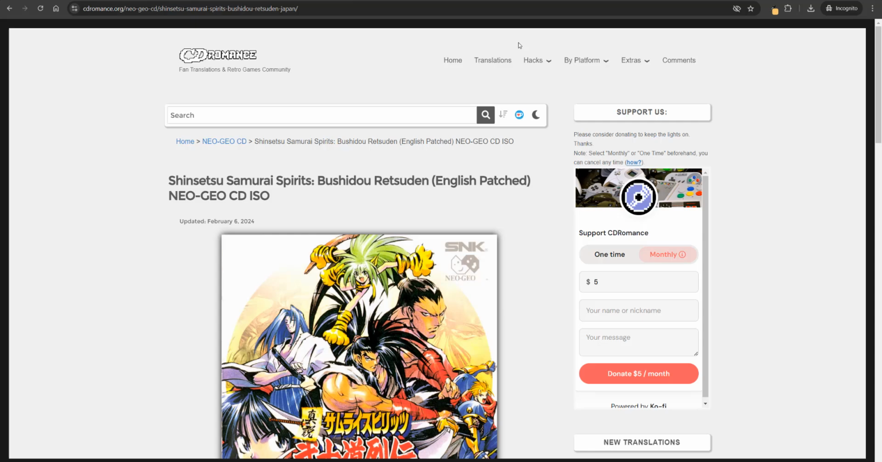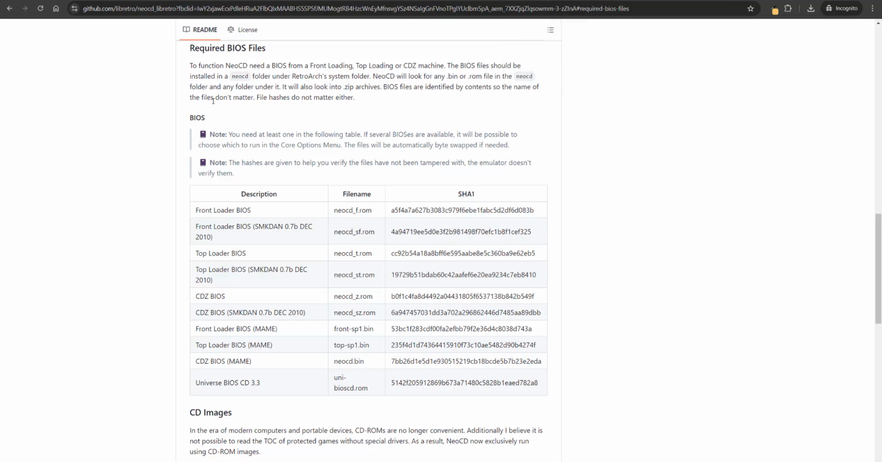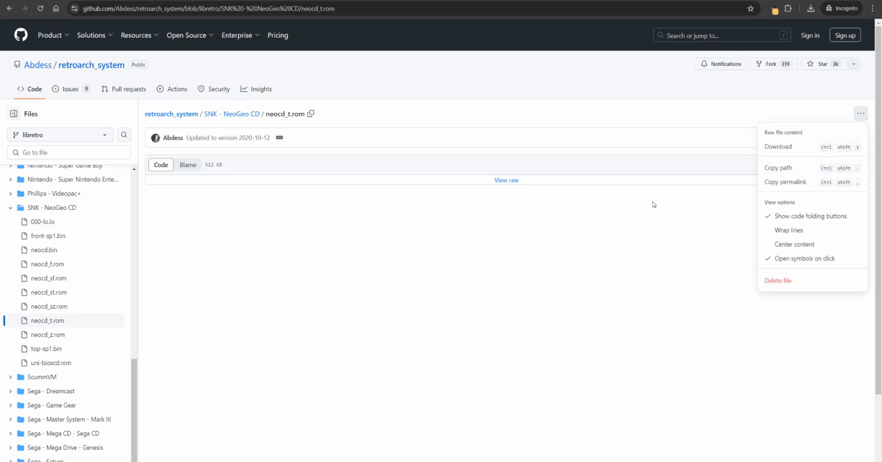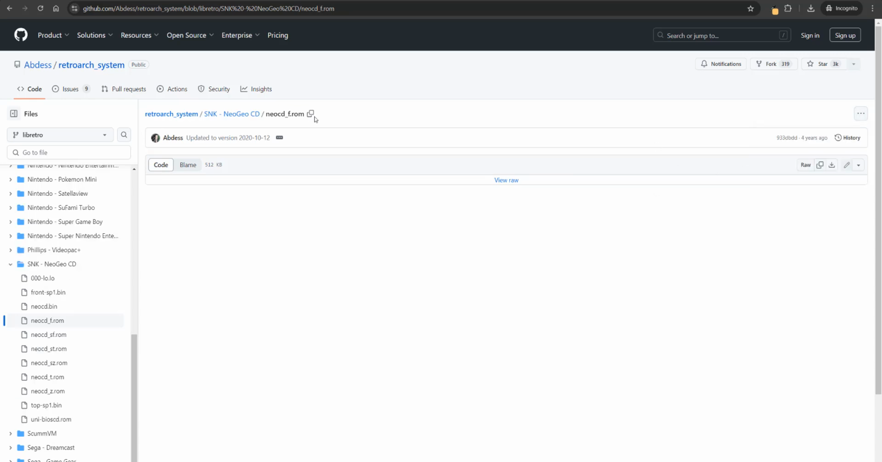In order to do that, I went to GitHub. On GitHub, you need to get some BIOS files. You can either use the front loader or the top loader BIOS file, and you can just do a Google search for these and get them from GitHub. They're under this GitHub. You can either download this one, just go here, download, and then just use either one of these. You don't need to have both. Just choose either the front loader or the top loader version.